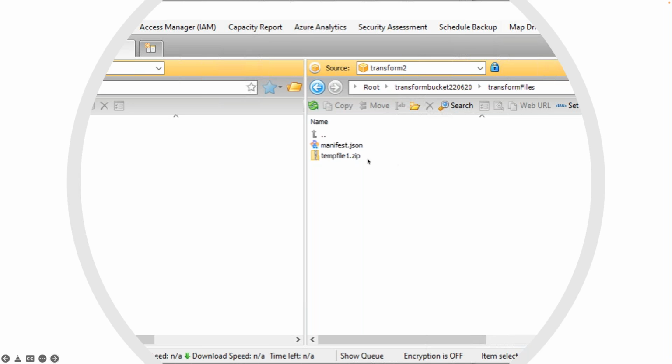Transform takes everything and puts it in a zip file just because it's much faster. Even if it doesn't compress, it's just much faster to send one file at a time than to send a whole bunch.